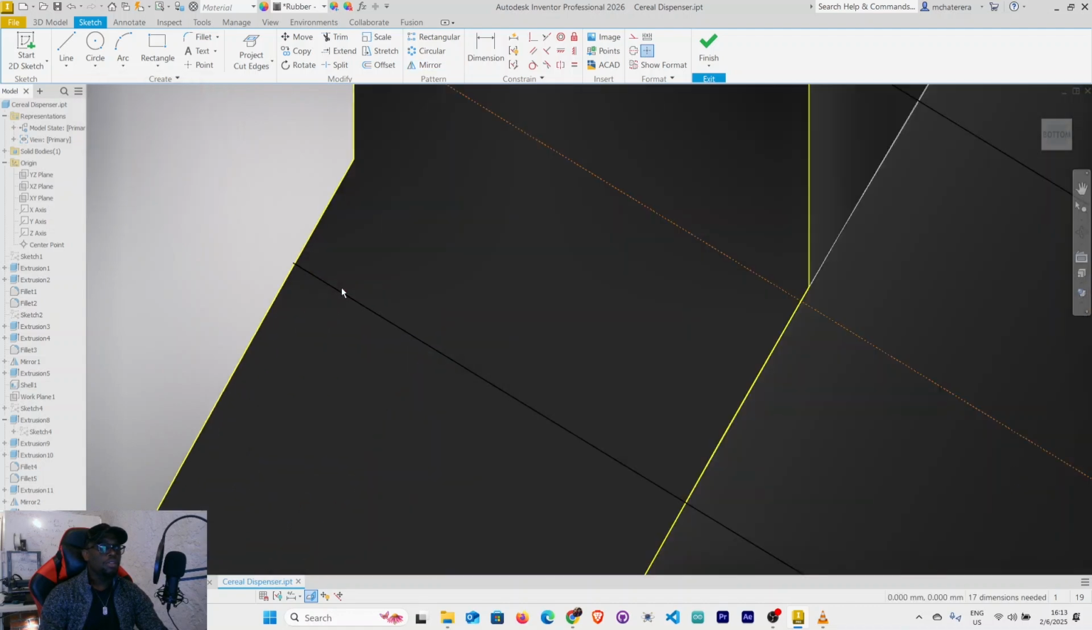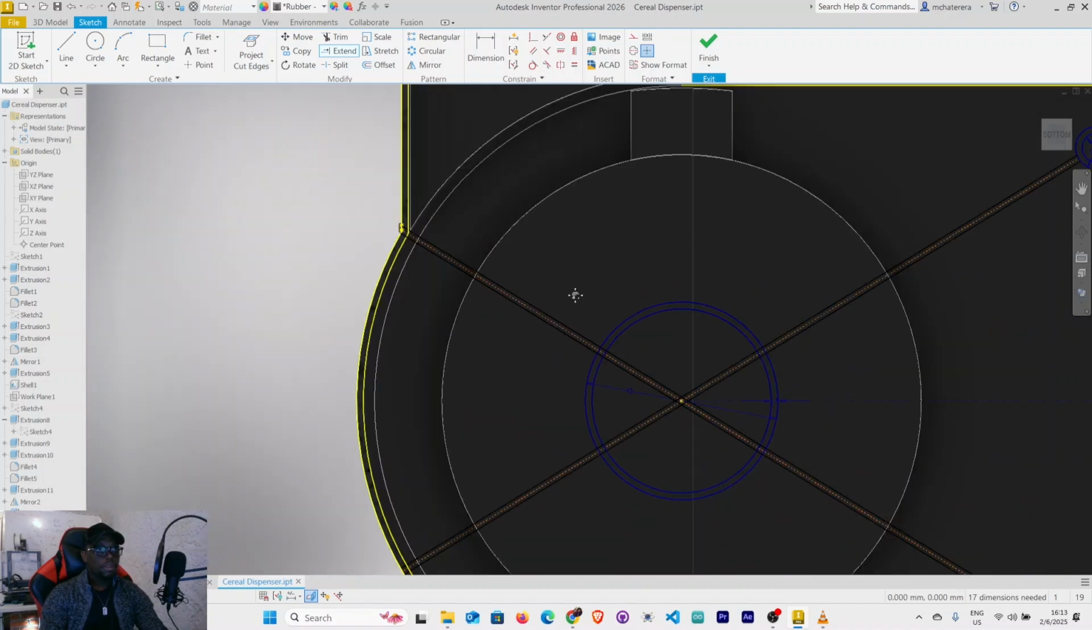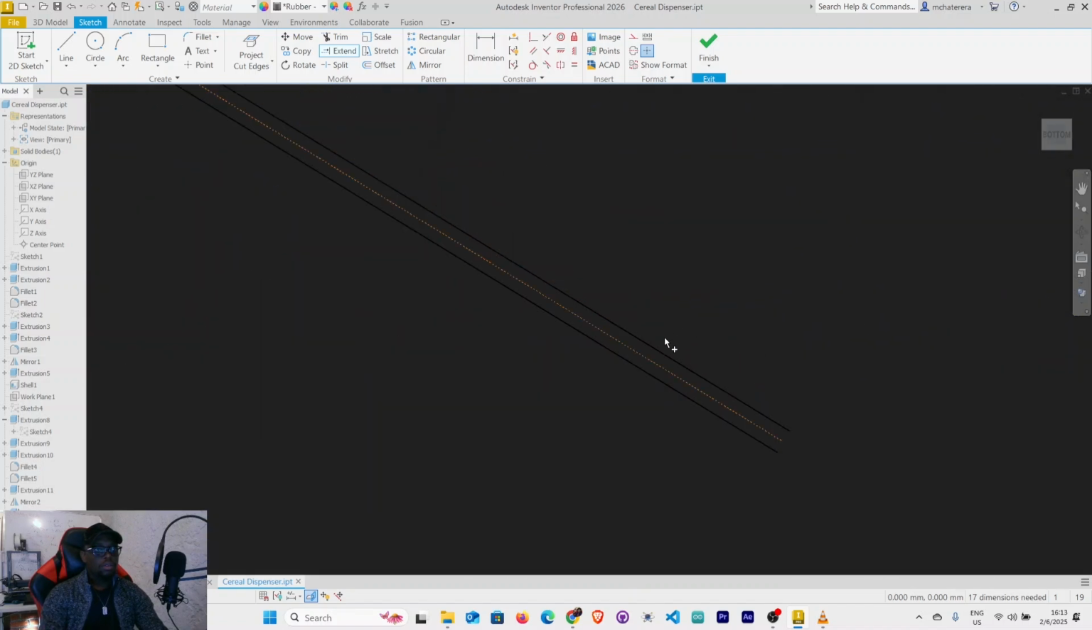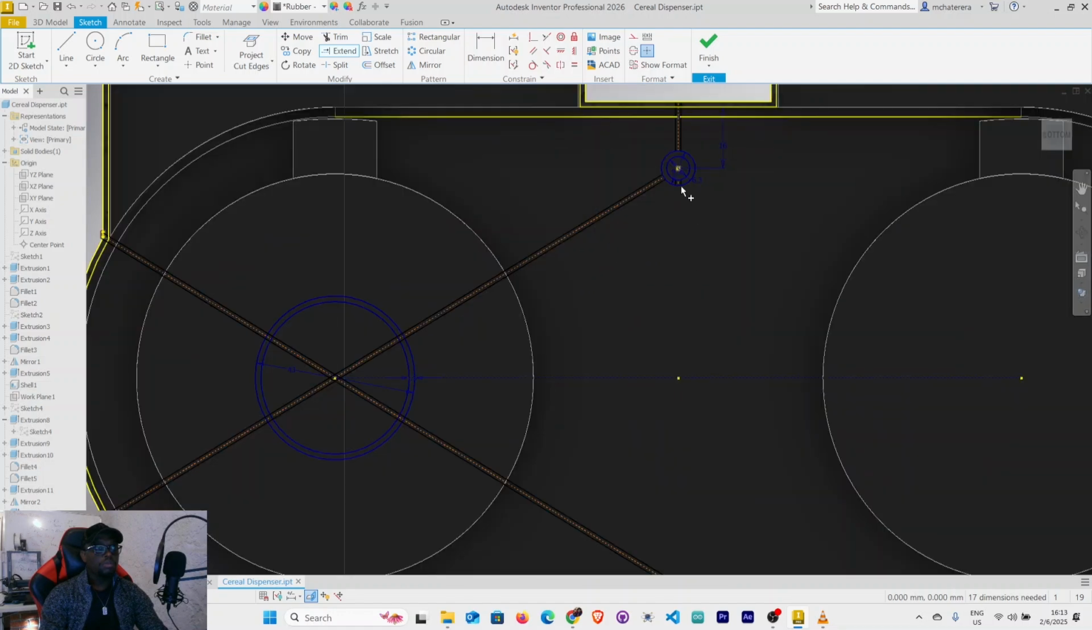Now with these, select extend. I want to extend these to the walls. Let's see. Let's also do the same thing here. Oh, I forgot to mirror this.